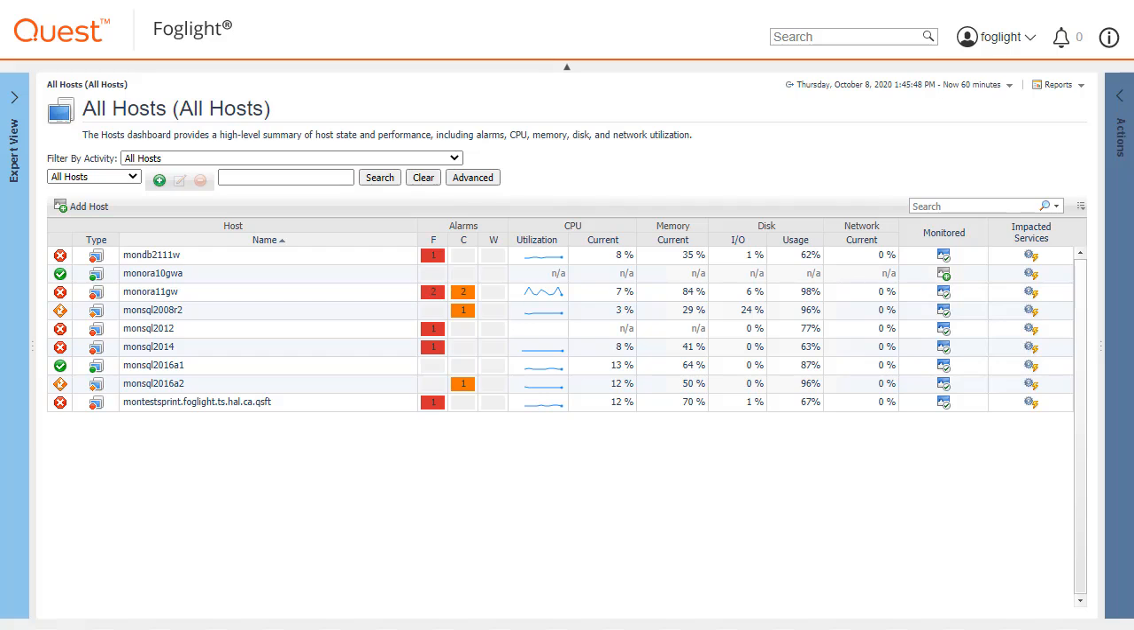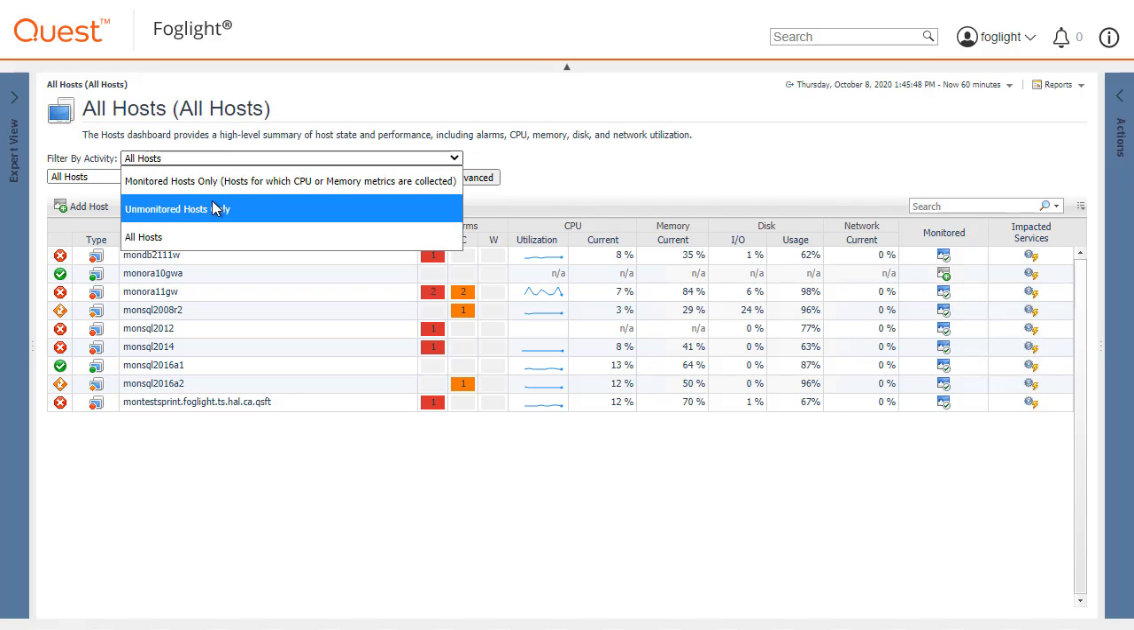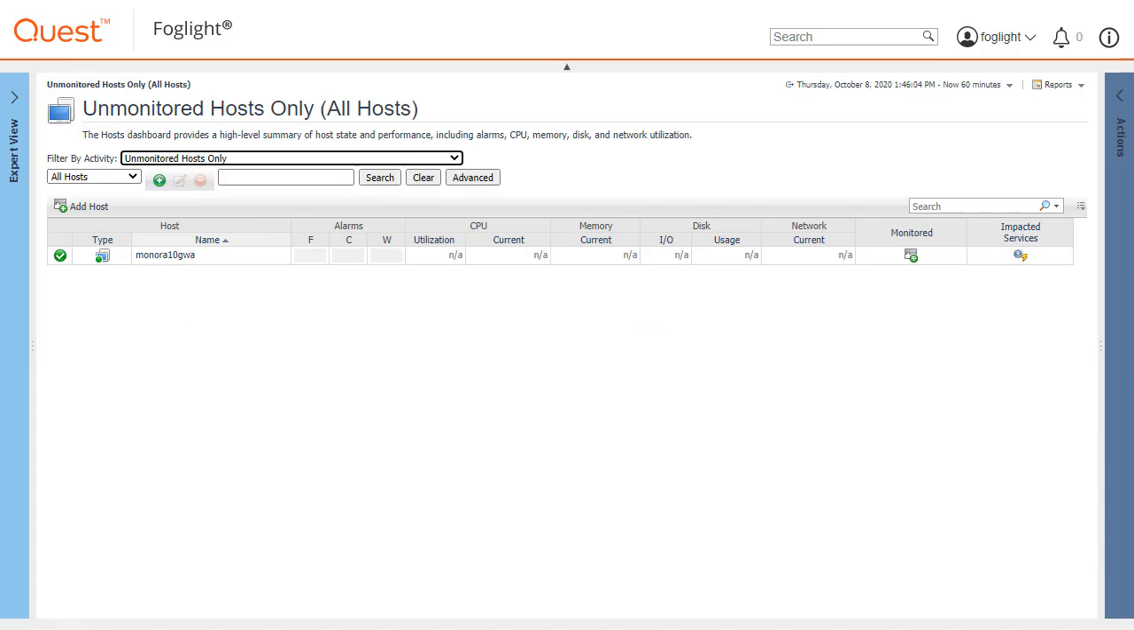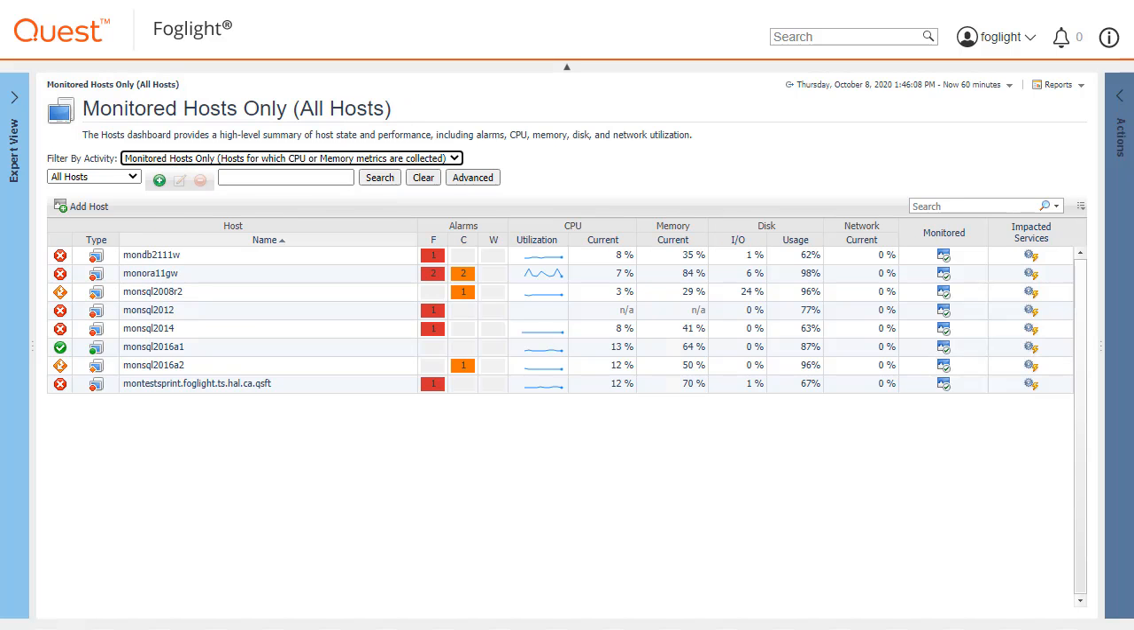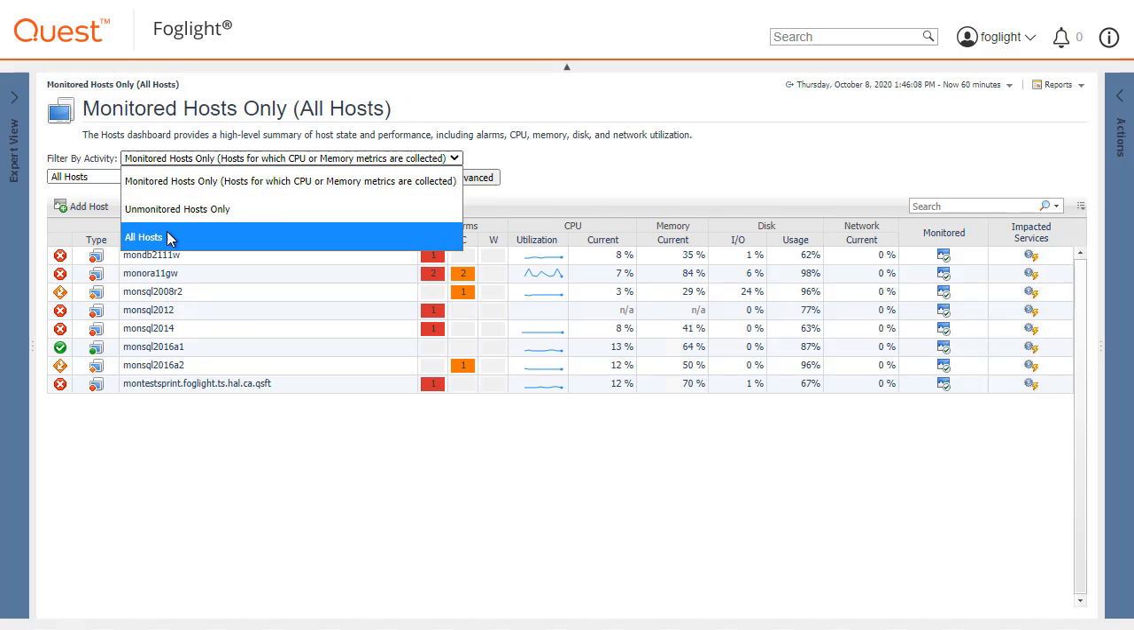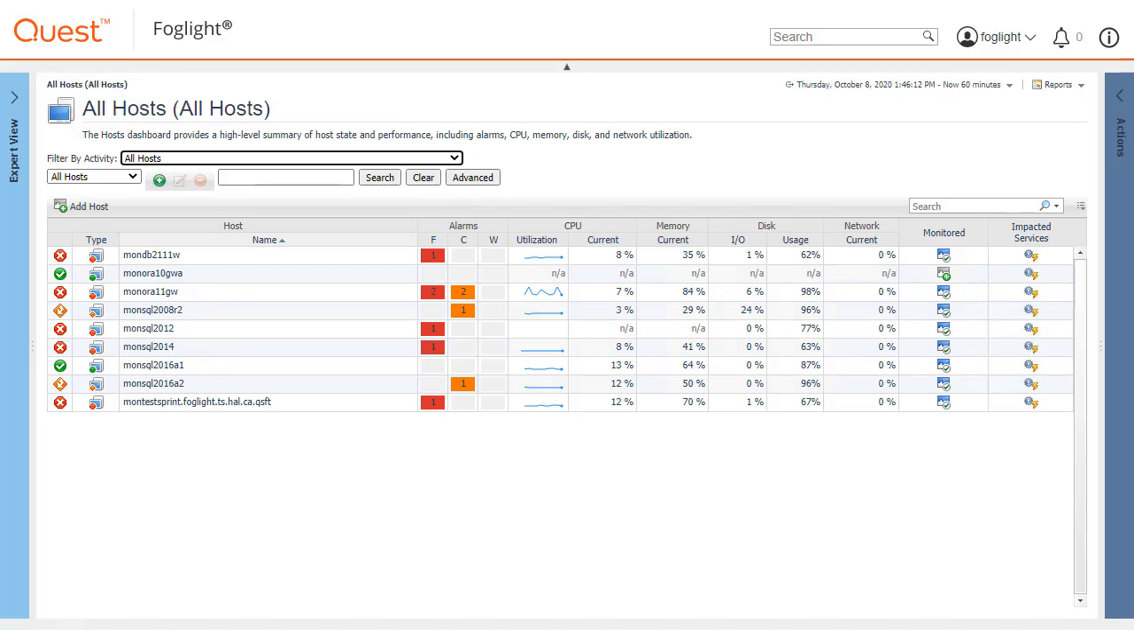The host dashboard allows you to filter which hosts are displayed in this view. You can view monitored hosts only, which is all of the hosts for which Quest Foglight collects CPU and memory metrics and are listed in the table, unmonitored hosts, or view all the hosts in your environment. Let's review the columns in the table.